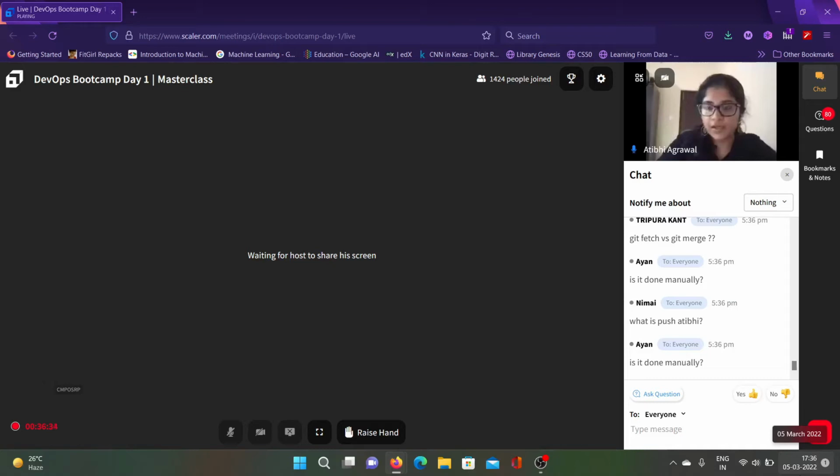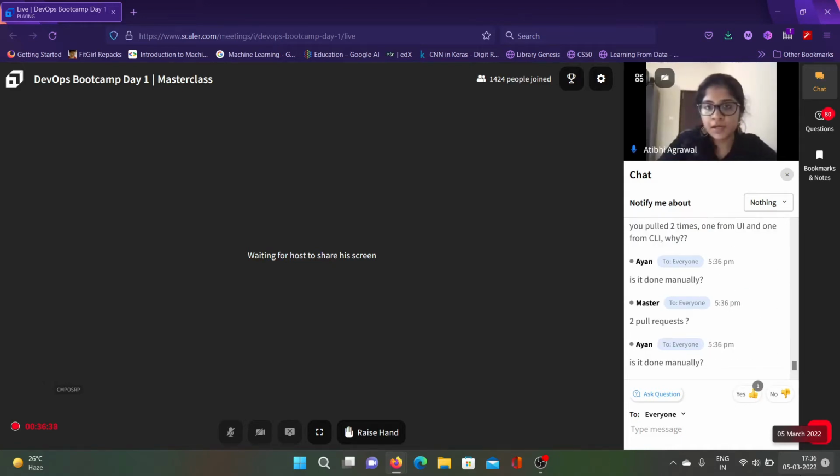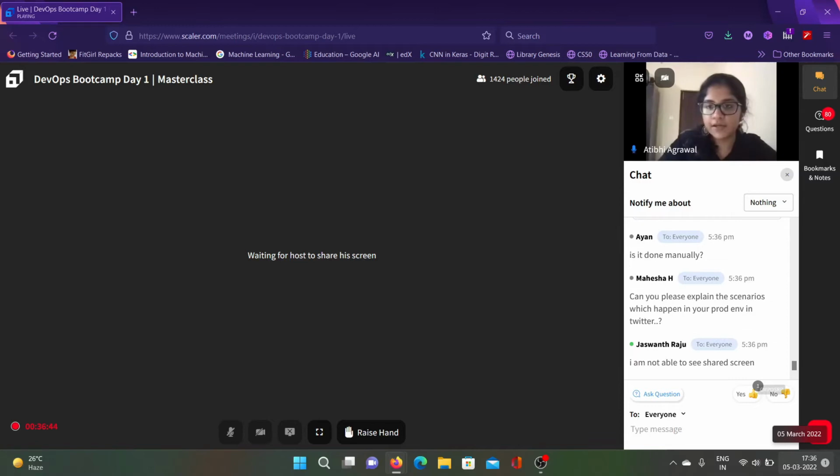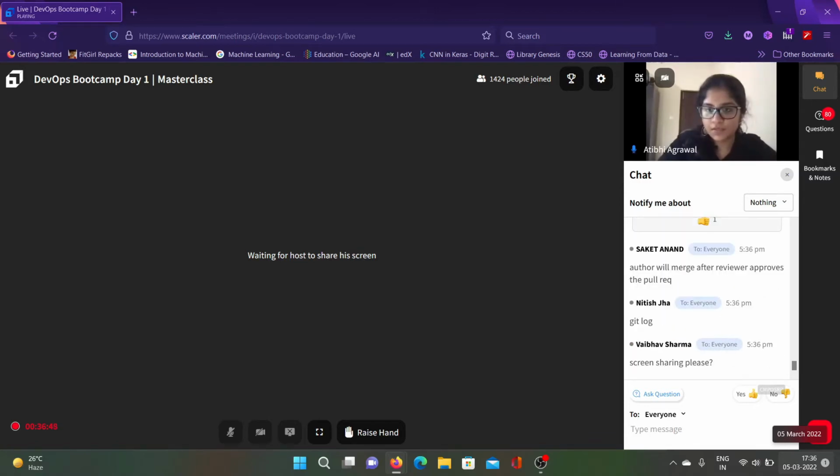How can I see my commits? So when you go to GitHub, you can click on that clock icon at the top right to see your commits. Or if you are on your local, you can use a command called git log to see your commits.